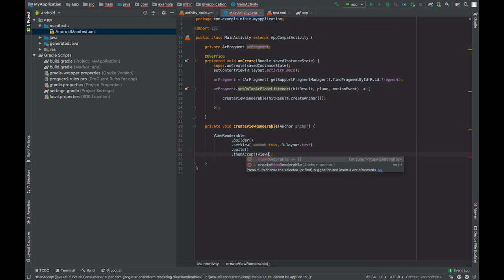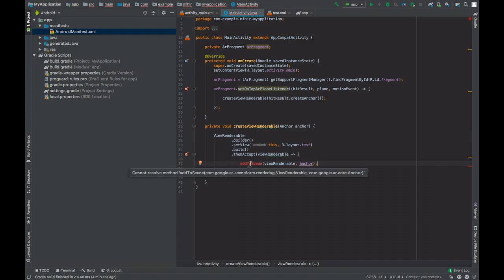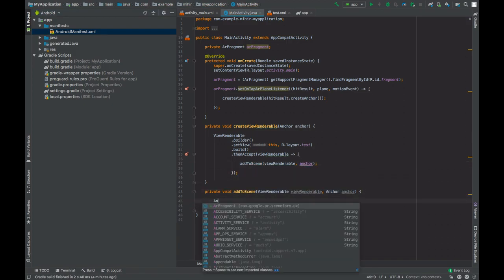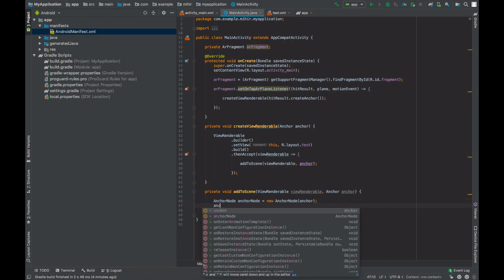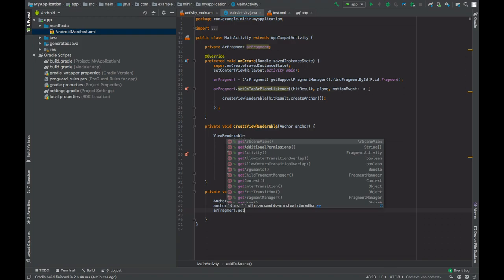Accept the view renderable now and create method add to scene, pass view renderable and the anchor. Press Alt Enter and create this method. Create an anchor node on the given anchor. Set its renderable to view renderable and then add this to the scene.